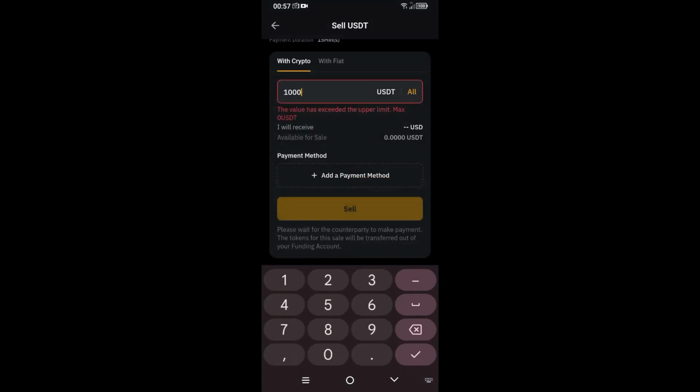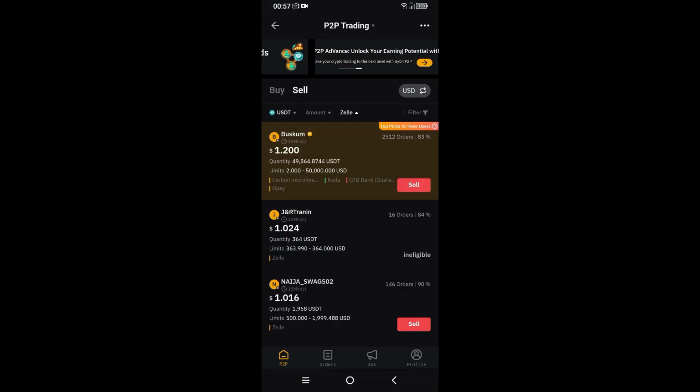So after you receive your money to that bank account, you can now transfer from your bank account to your mobile money. So this is how to withdraw money from Bybit to mobile money.